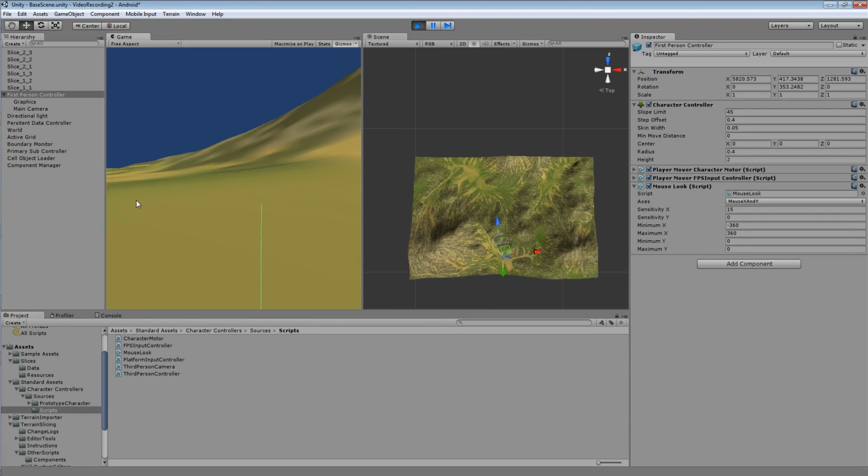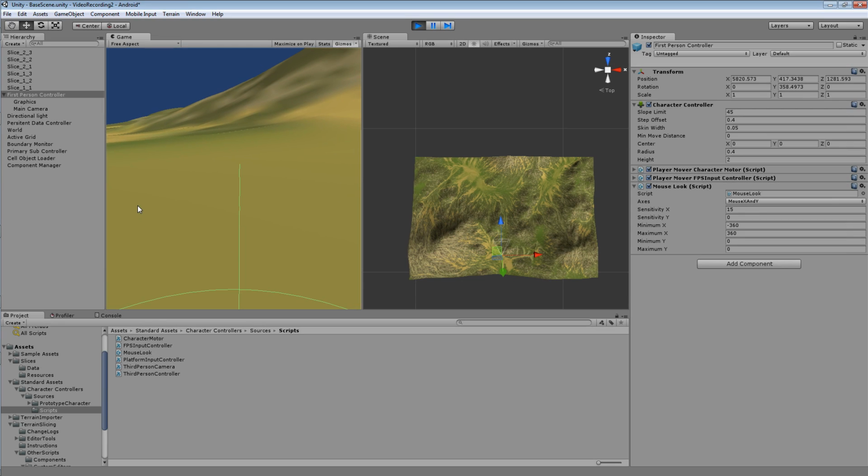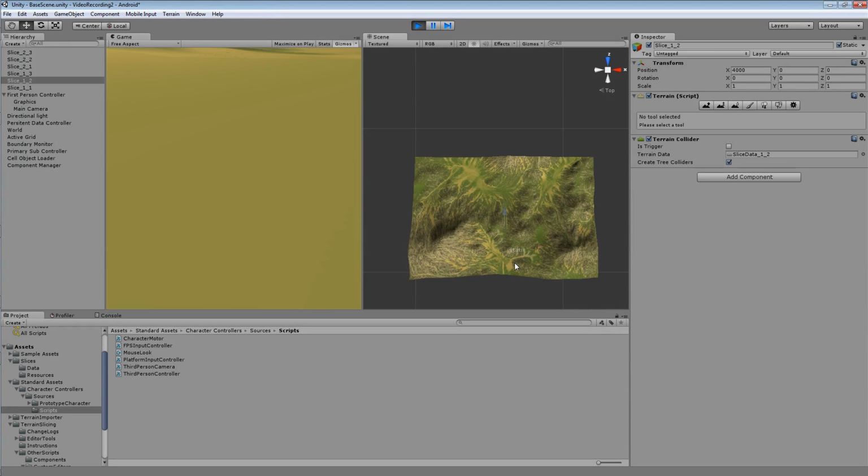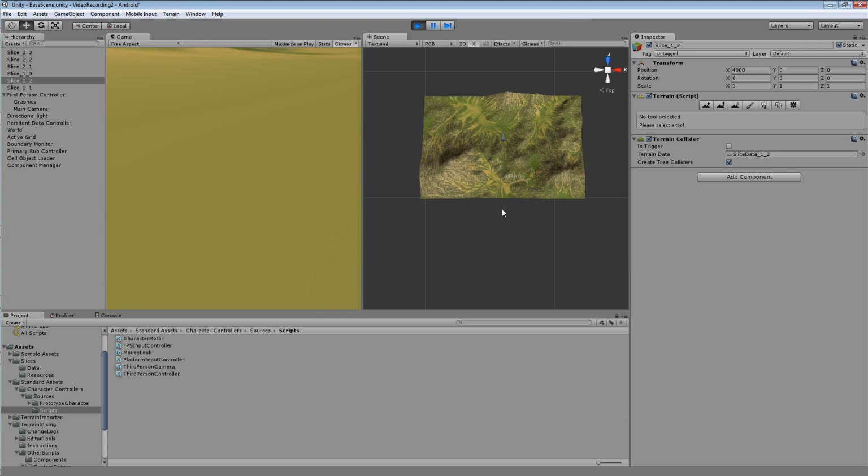Okay, so at the start, you can see here we're on our bottom terrain, which is terrain slice 1, 2, and we're loading a 3x3 grid. Now because we're not using endless rows, there are no terrains here, so nothing's loaded. But then we have 3 terrains above, and 1 to the right and 1 to the left.